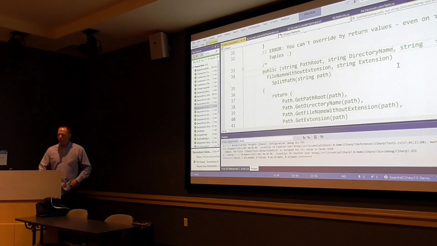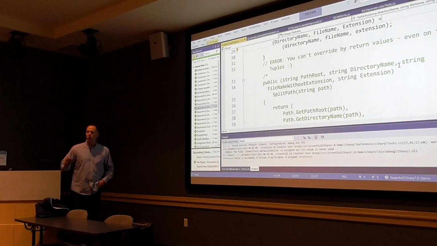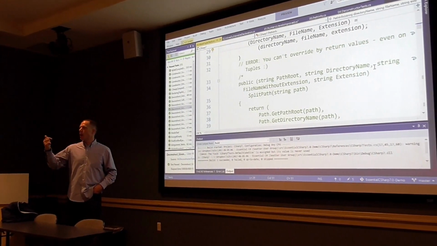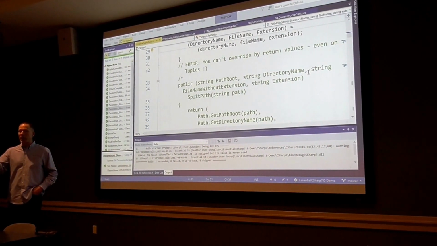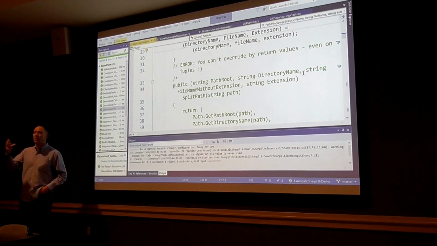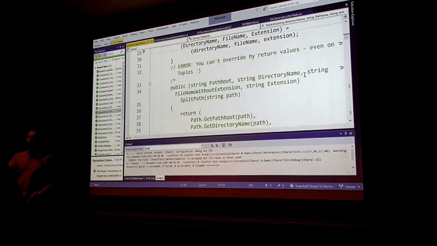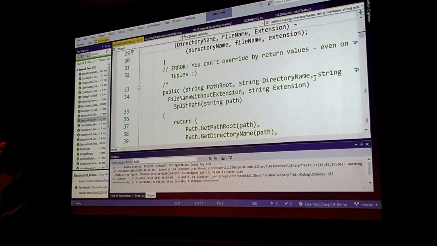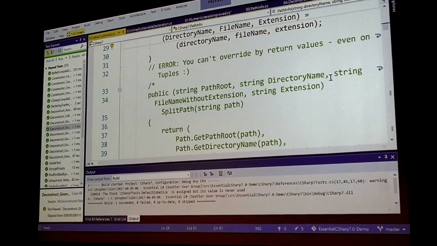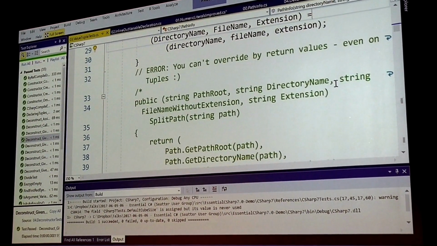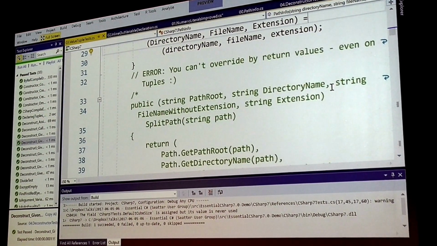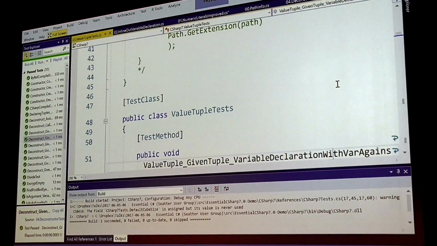One thing to note is you can't override on return. So just because I've got a return here where I'm assigning 3 variables, my tuple has 3 variables, I can't have another tuple that just has 2. Because with return, we're still true to the way C# was since 1.0, where you cannot override a method by changing just the return type. And so I've got that.